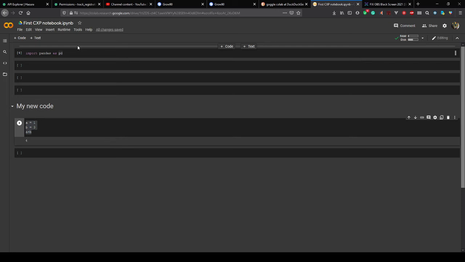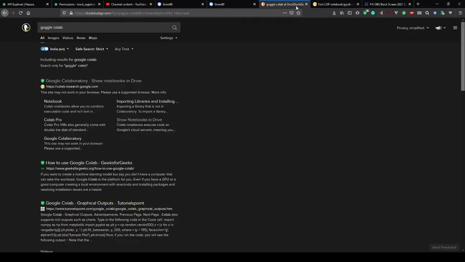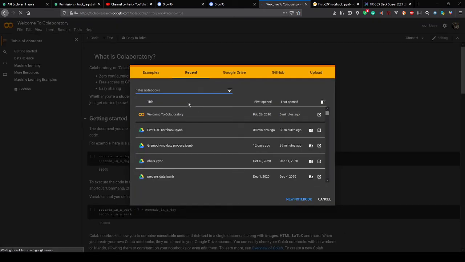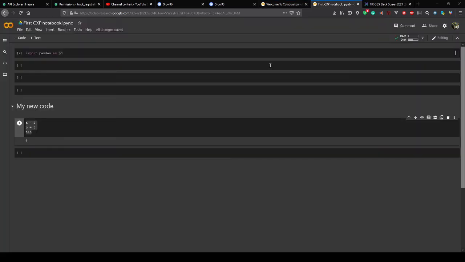How to use that? Once you open the homepage of Google Colab, search Google Colab on Google, and click on the first link, and this will open up. After opening this, you will see that it has an option for opening a new notebook, and you won't have any recent notebooks because you have not created any. All right, so create a new notebook. After that, this will open up. Okay, nothing will be there.